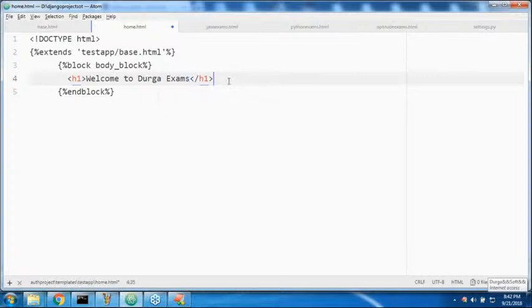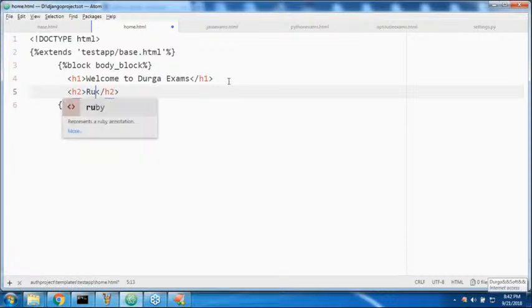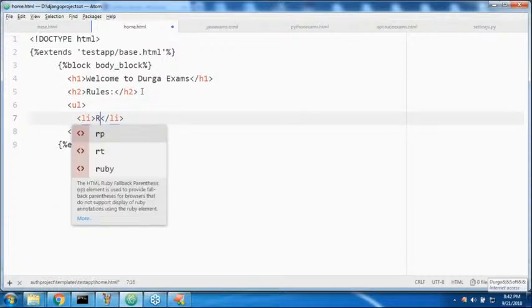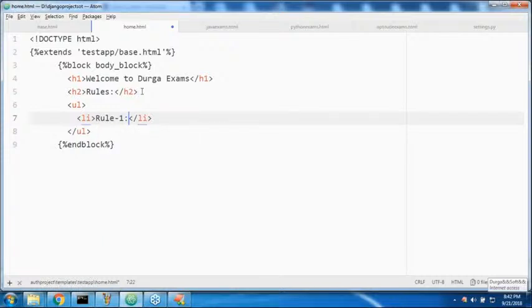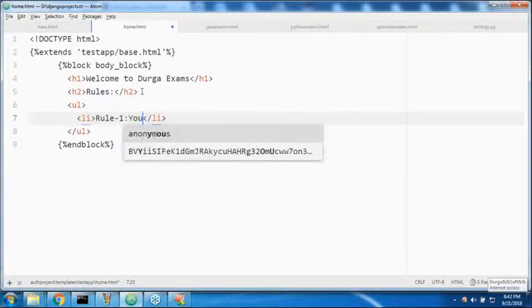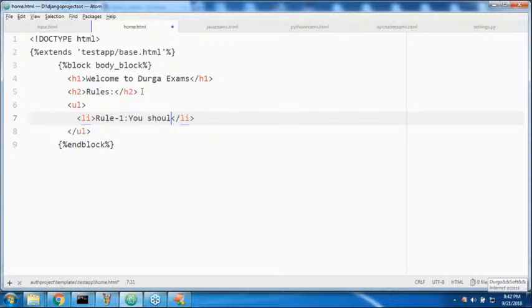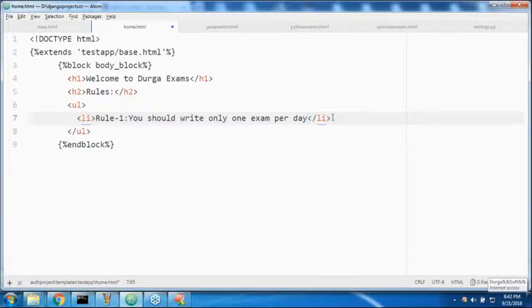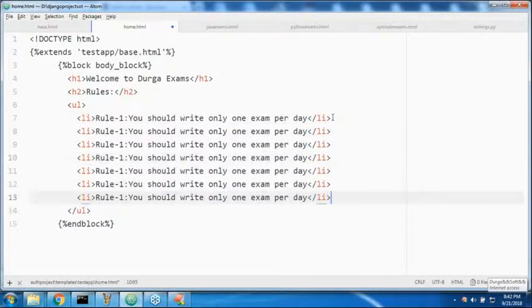Next, rules for writing exams. Here I'm taking an h2 tag: rules. Here you can take ul, in the li, rule 1. Okay, rule 1 like this: you should write only one exam per day. Whatever you want in the home page, you can take that. That's all, sir. This is welcome to Durga exams, next rules.